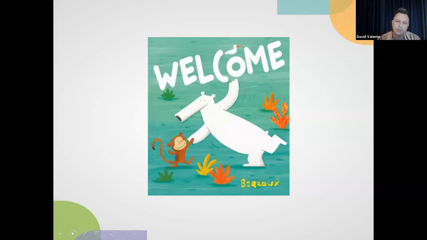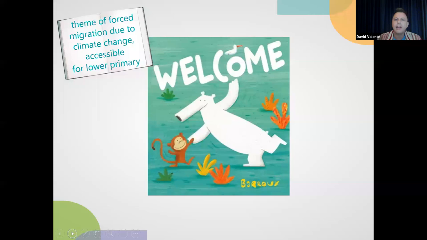All right, so some of you might have used Welcome, you might know what happens. It's why I think this is such a great picture book, is that it really combines two very current themes. It's the climate crisis and also the refugee crisis coming together. And this is forced migration due to climate change. And it's really accessible for lower primary. So in my context, which is Norway, with my student teachers, we use this with around grade 3-4. And in your context, you potentially use it with a little bit younger, a little bit older.